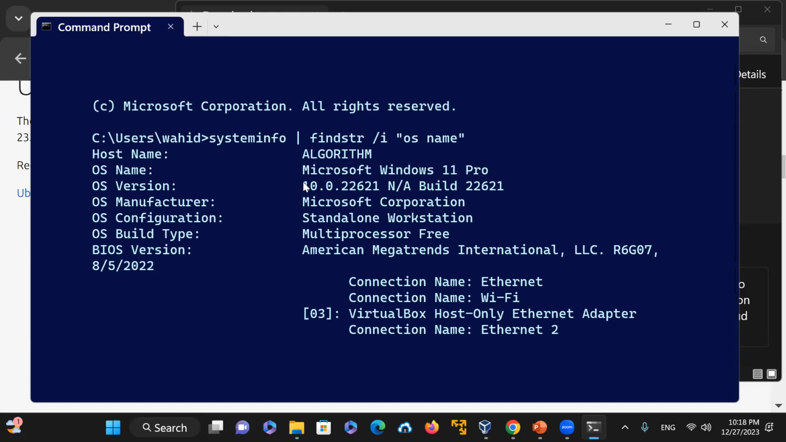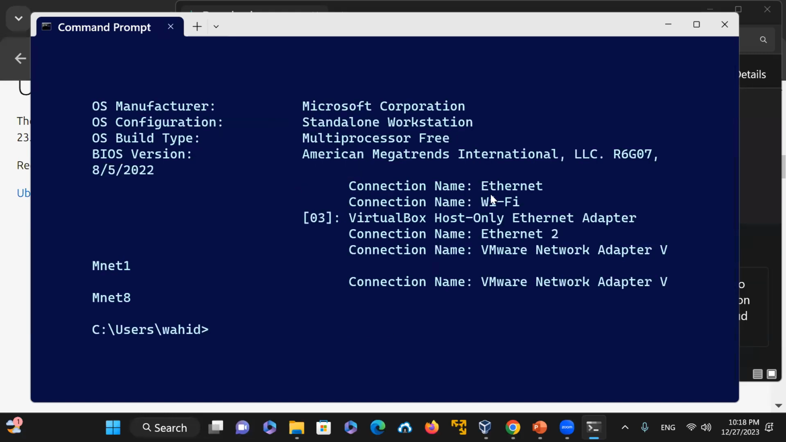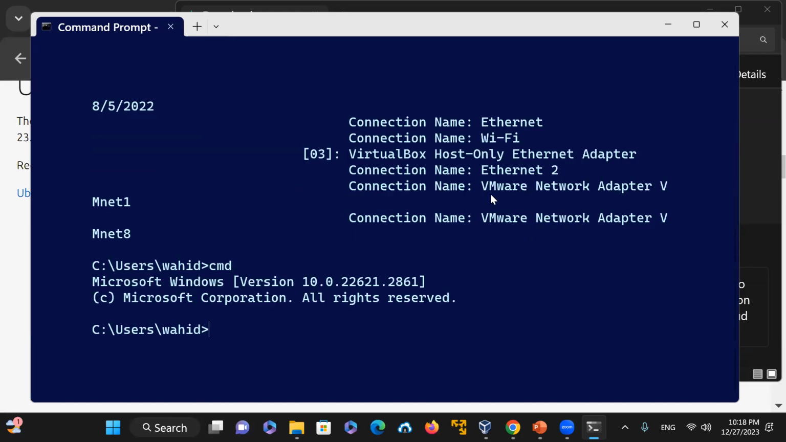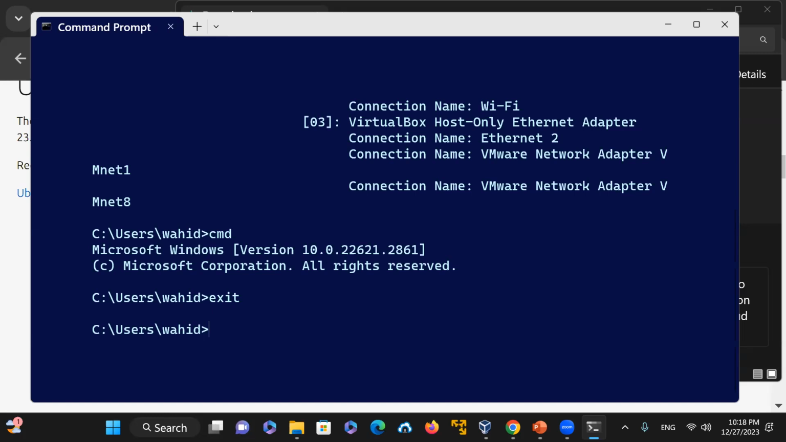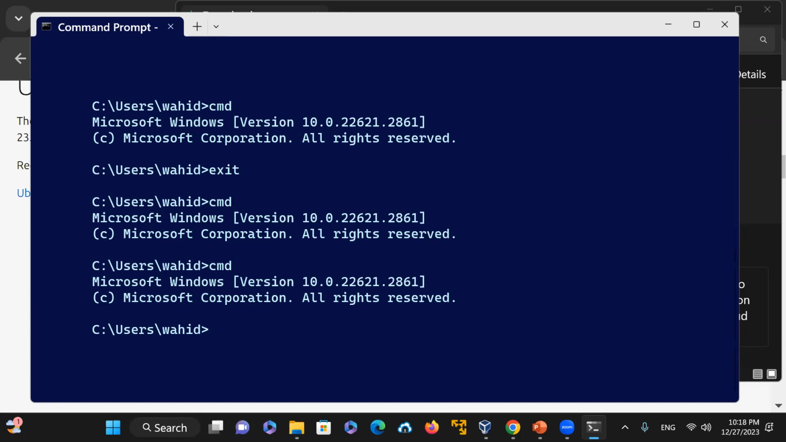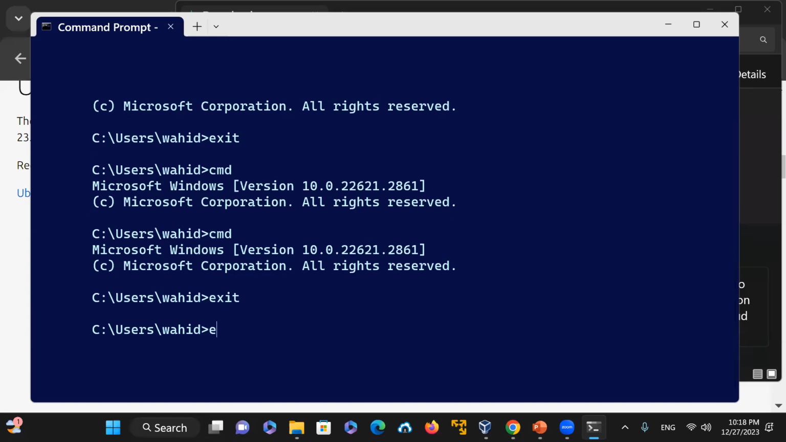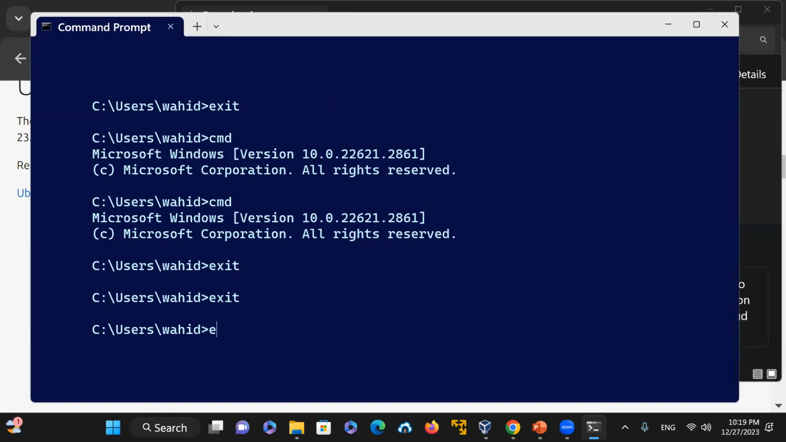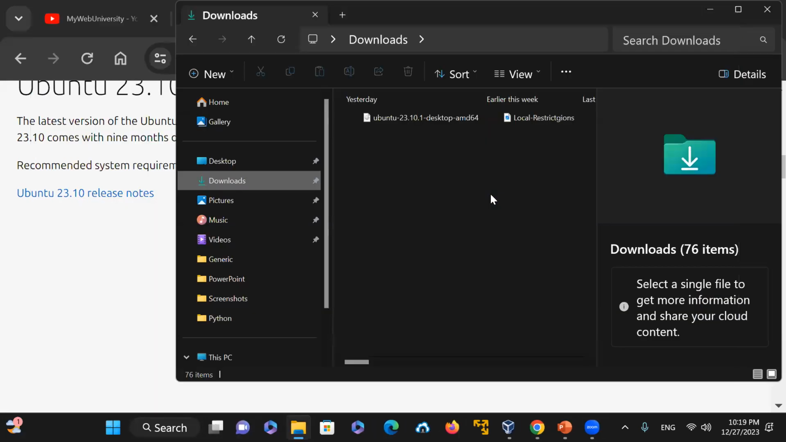And then the build version is 10.0. As you can see here, if I type in cmd, you will see the build version there. Every time you type cmd, it opens a command prompt. So I opened two of them. I can exit once, I exit the second time. If I exit again, it's going to close my terminal.